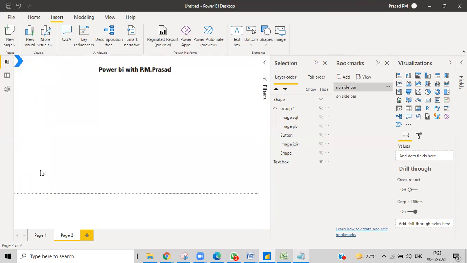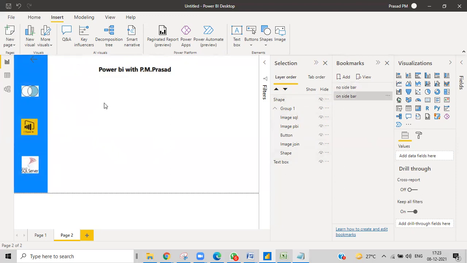Okay, that is how we create the bookmarks. Once again, you need to create two bookmarks. One is for what you want to show, and the other is for what you want to hide. For what you want to show, whatever you click, keep it unhidden in a bookmark. If you want to hide something, you hide it, select all those objects, and update.